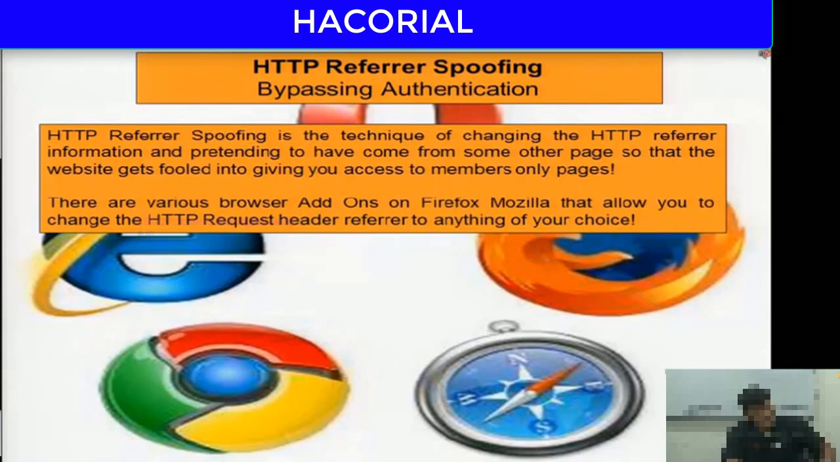So typically, if you first come to login.asp, you need to enter username and password. If the username and password is correct, then you are sent to members.asp page. On members.asp page, they will check your HTTP referrer to check whether the previous page that you were on is login.asp or not. If it is not, you are disconnected. If it is, then you are allowed to access the page.